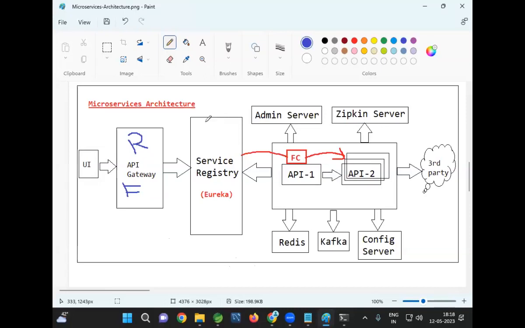Are you clear? Tomorrow, I'm going to implement API gateway with routing and with the filter. So today, I want you people to practice this application with load balancing. Tomorrow we'll discuss the API gateway concept.